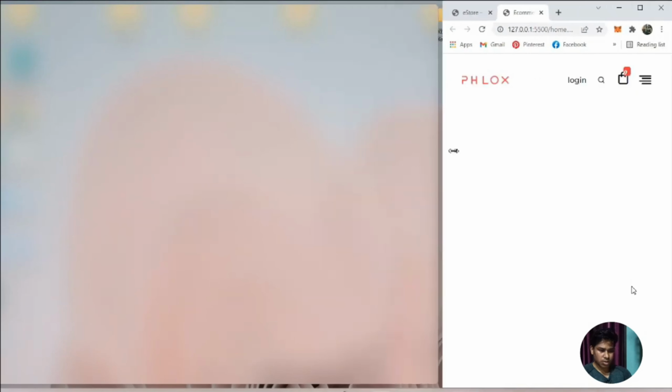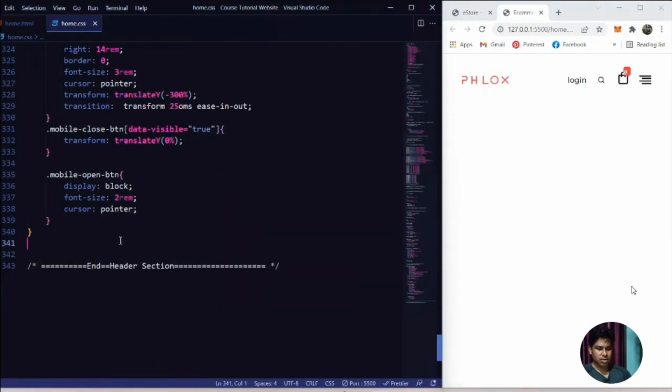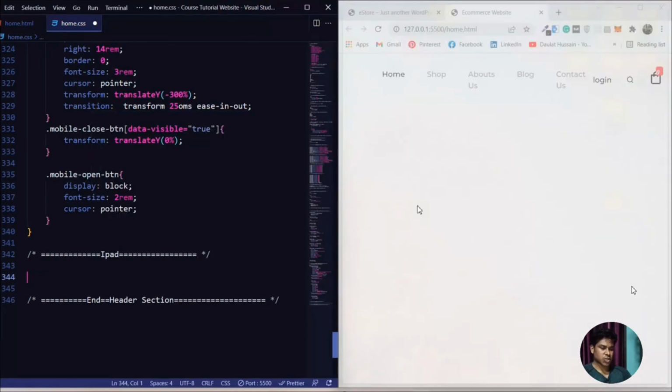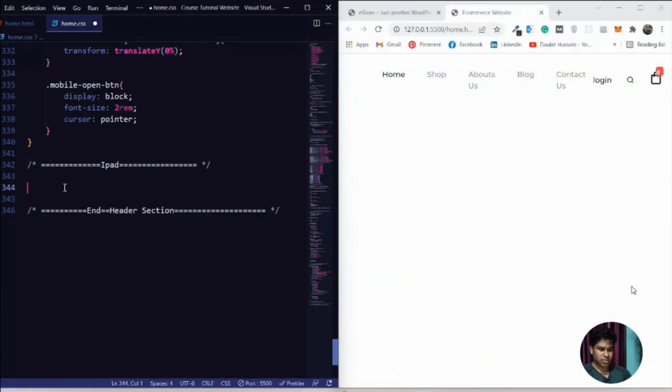Let me stretch. Okay, let's squeeze it. Here it's looking good, here it's not looking good. So let's come down here and comment this, and this one is going to be for iPad. So we are done with the desktop, we are done with the phone. Now let's move to the iPads.